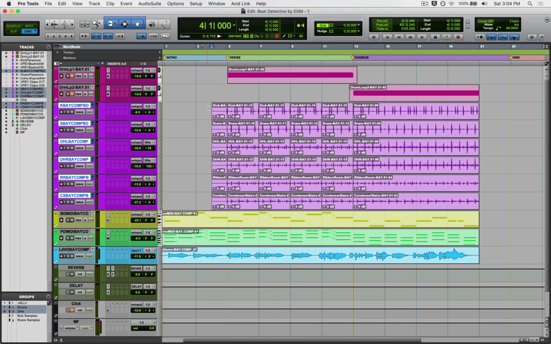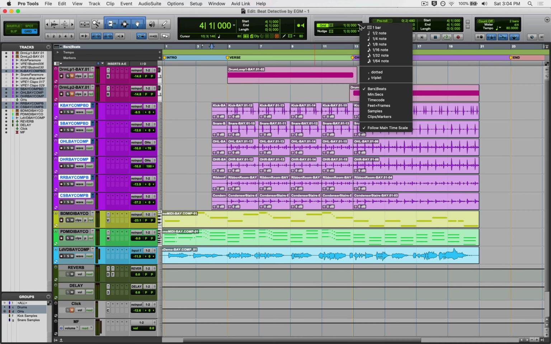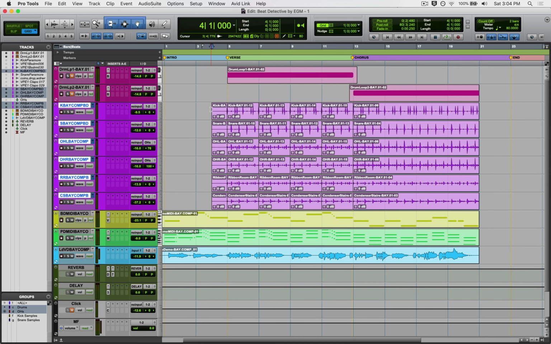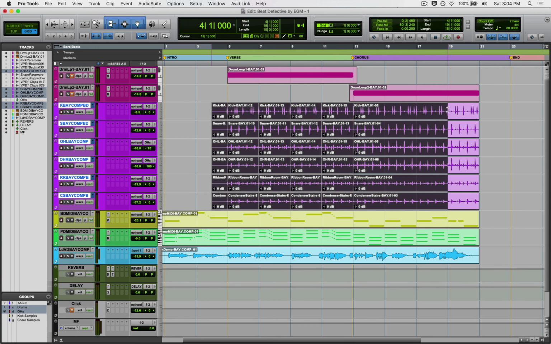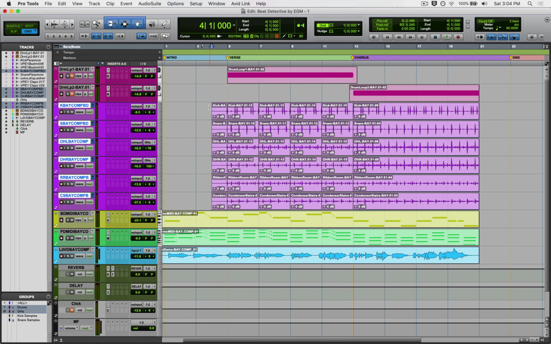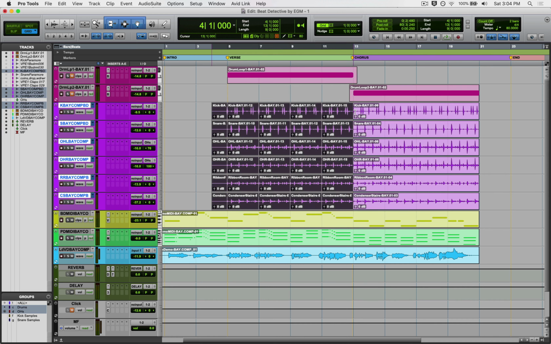What we should do now is proceed always on grid mode and with the resolution set to a bar, we should then select the portion we are about to quantize. So the thing I like to do is always select one bar before the drums come in and one bar after the chunk, the section that I want to do.